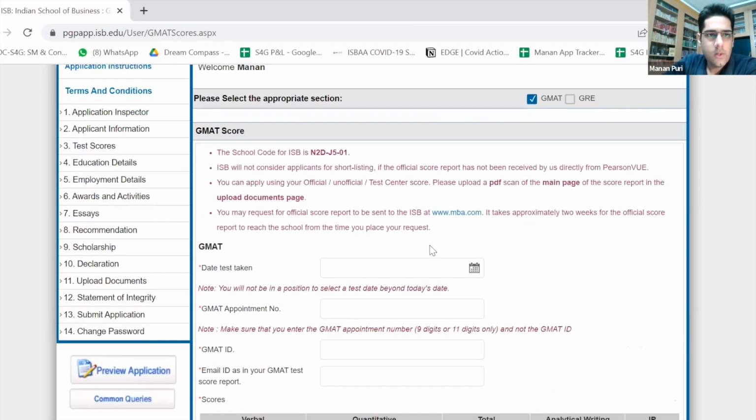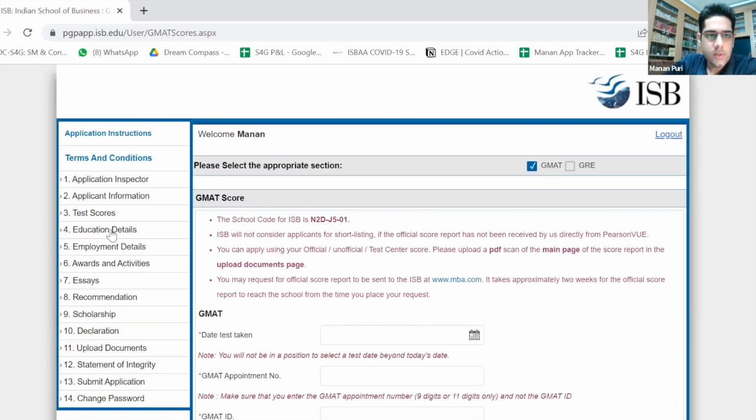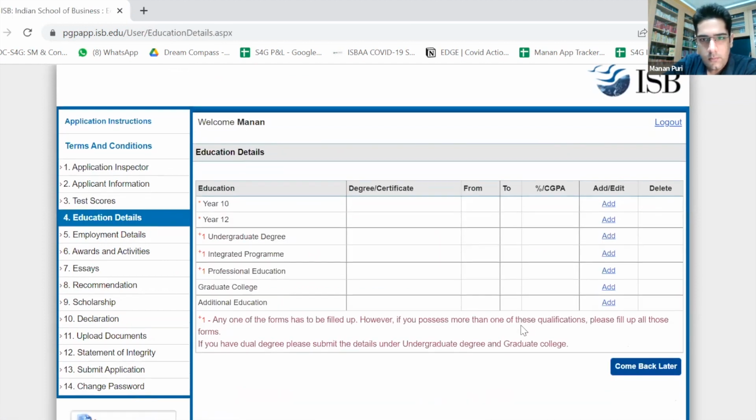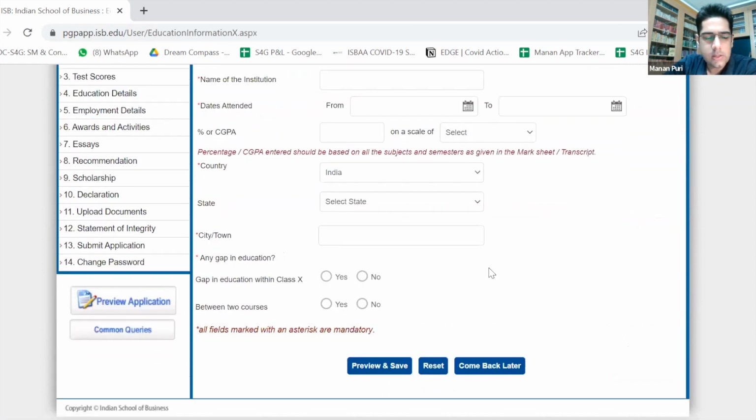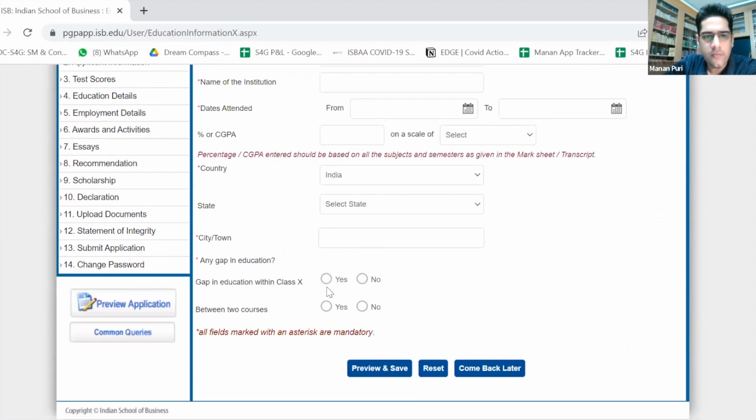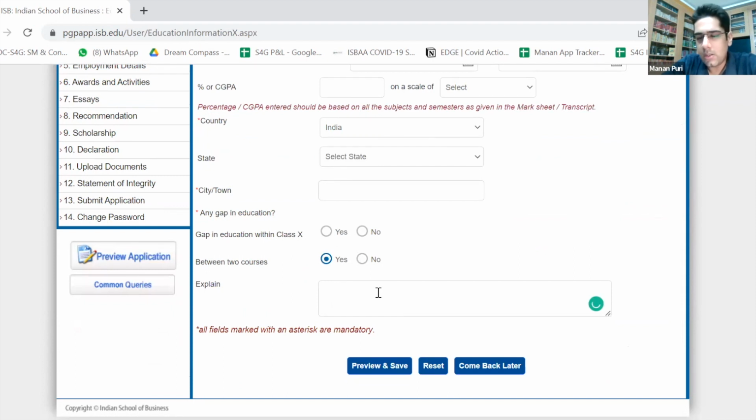Okay. Moving on to education now. Again, simple stuff around 10th, 12th here. Add details in case there was a gap within class 10th, if you had to repeat it or failed, or between two courses, just explain it. Again, it's too far off, first of all, but if there was a gap, explain it well in terms of what was the reason behind it, what did you learn from it in case there was a setback or you could not get through.